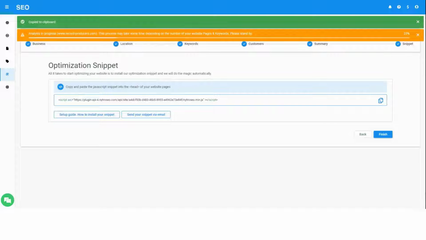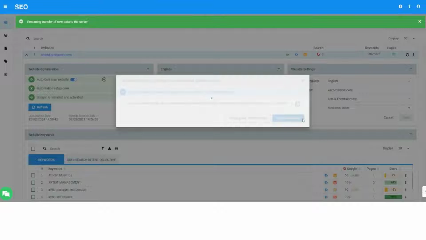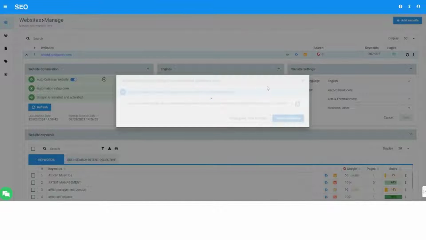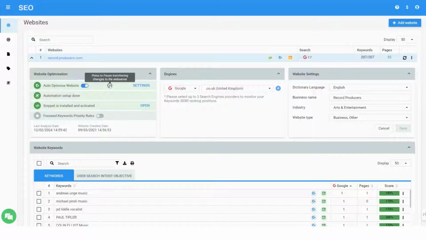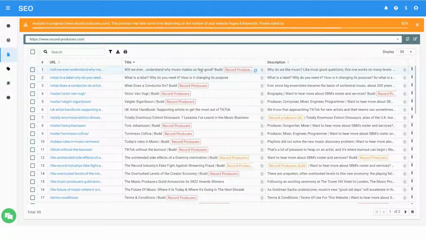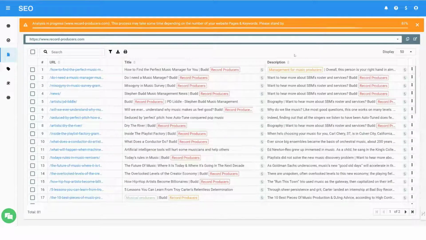Copy the optimization snippet and add it to your website's header, either directly via the CMS editor or via dedicated plugins, just like you add the Google Analytics code and other snippets. Once the snippet is added, you can ask to verify its installation and get green notifications showing it has been activated. Adding the optimization snippet does not immediately affect changes to your website. You can turn it on, off, or pause the system at any time.